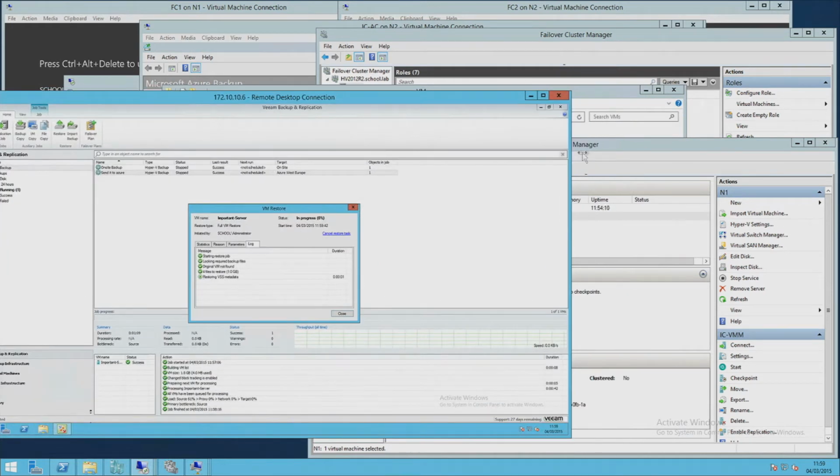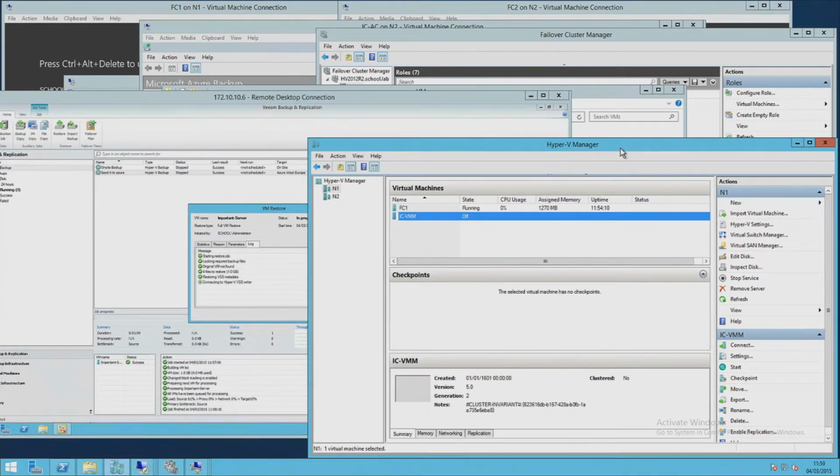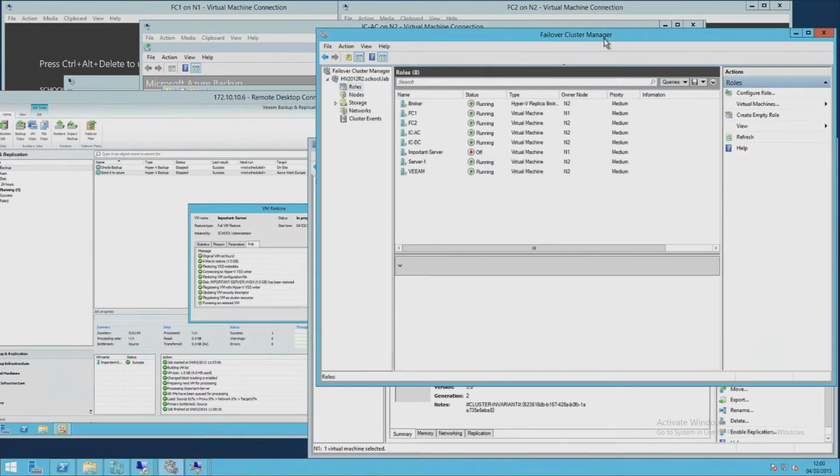And what we should expect to see is that VM appear very, very quickly indeed. There we go, important server. And at the same time, if we look at Failover Cluster Manager, it's already done it and powered it up for you. Very, very useful piece of technology.